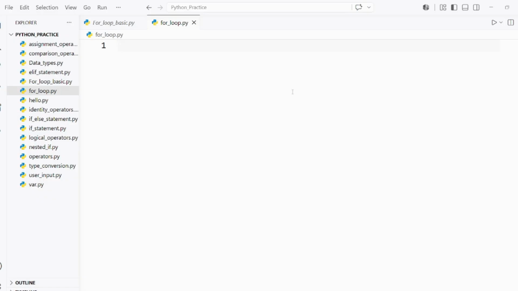In the previous video, we learned about the for loop in Python and understood how it helps us repeat a block of code. But whenever we write a for loop, we usually use something called the range function. So what exactly is range? Why do we use it? And how does it actually work? In today's video, we will understand the range function step by step with simple examples.